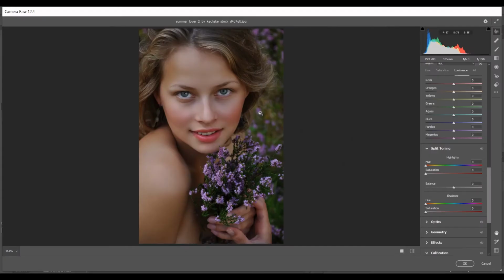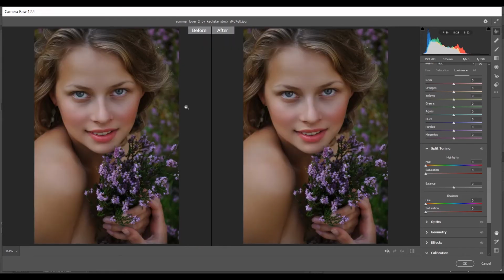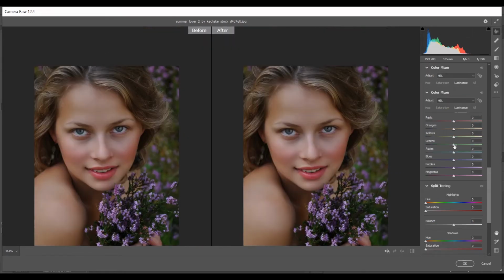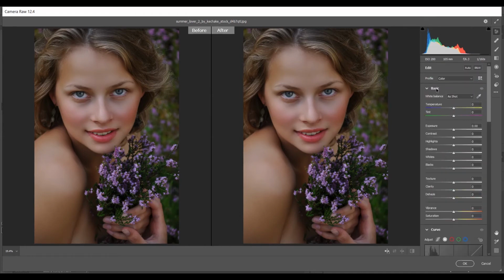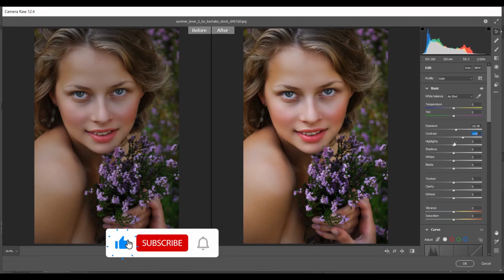Okay, now press Q to see the before and after view. It's pretty useful. That's good. Okay, now come back to the basics option and I want to increase the exposure. I think around plus 0.4 is fine. And I also want to increase the contrast. I think plus 33 looks good.